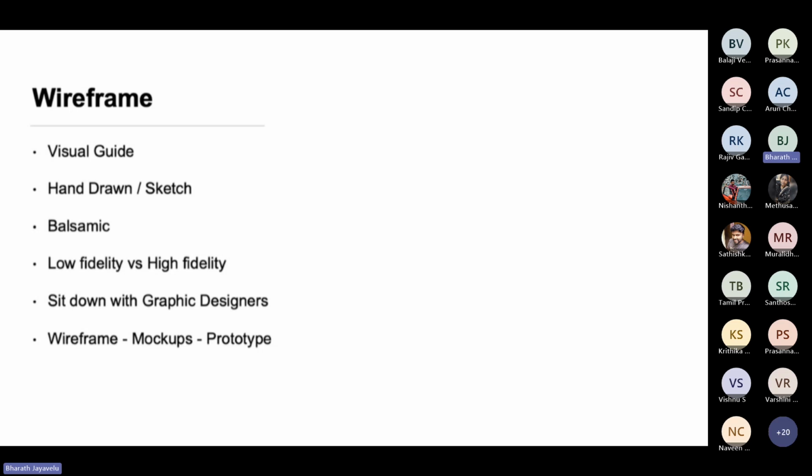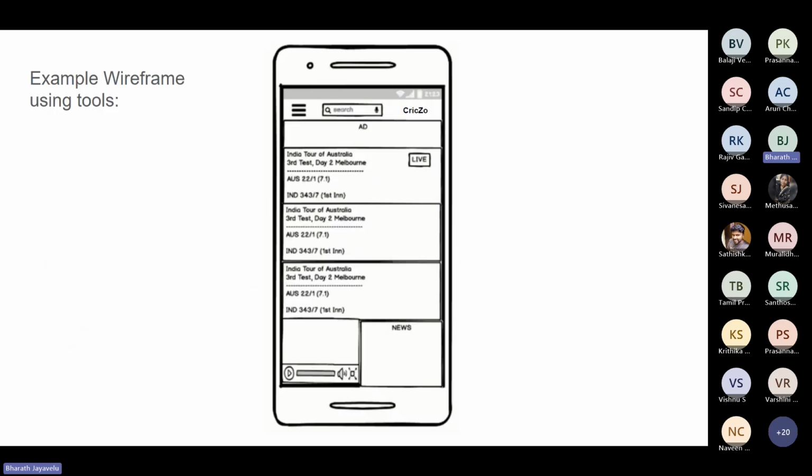Using the wireframe, we can have low fidelity as well as high fidelity, in terms of the quality of the wireframe. After completing the wireframe, we have to sit with the graphic designer to develop the exact final output of the design. The wireframe is also used for mock-ups and prototypes to explain the exact flow of the mobile application you're going to build. For all these reasons, we use wireframes. Here is an example of a wireframe created using these tools, and it looks like a low fidelity wireframe.